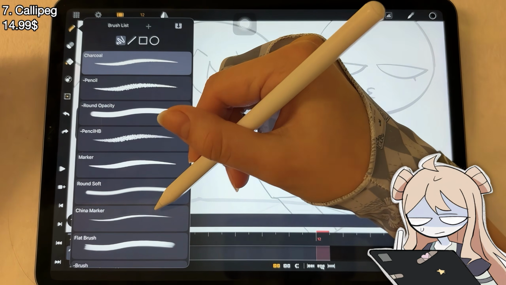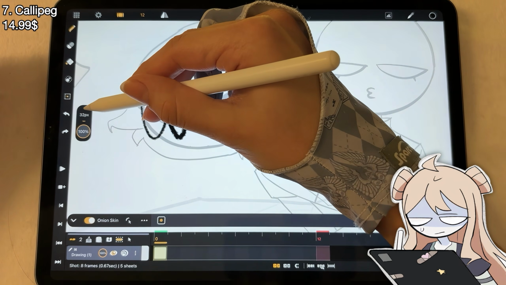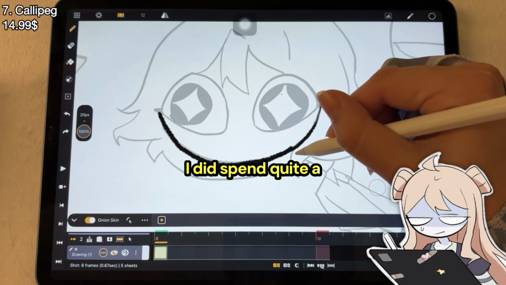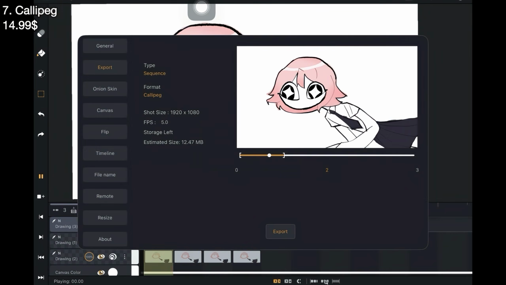Oh, look at the brushes. I mean, for $15 that I could have used for some chicken tendies takeout, it better have some variety of brush textures. I did spend quite a lot of money that could have been DoorDash takeouts for this video. Export and done.